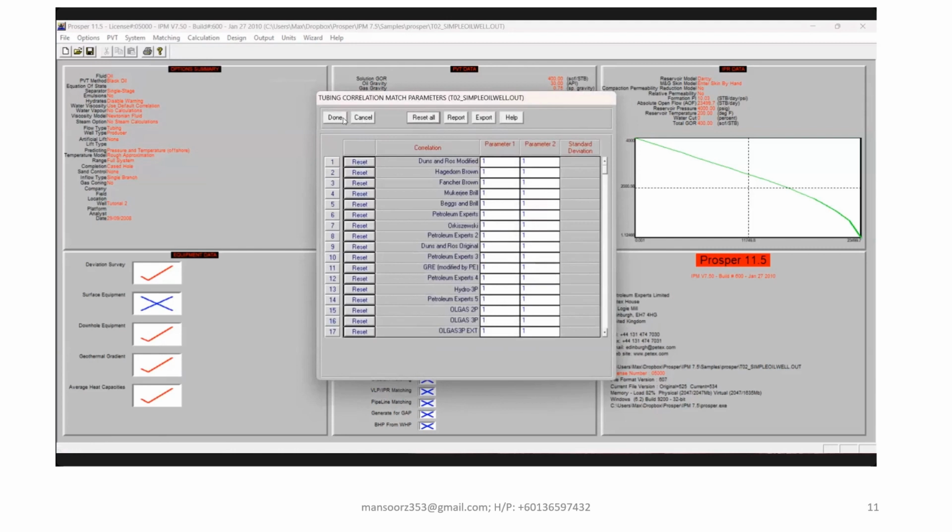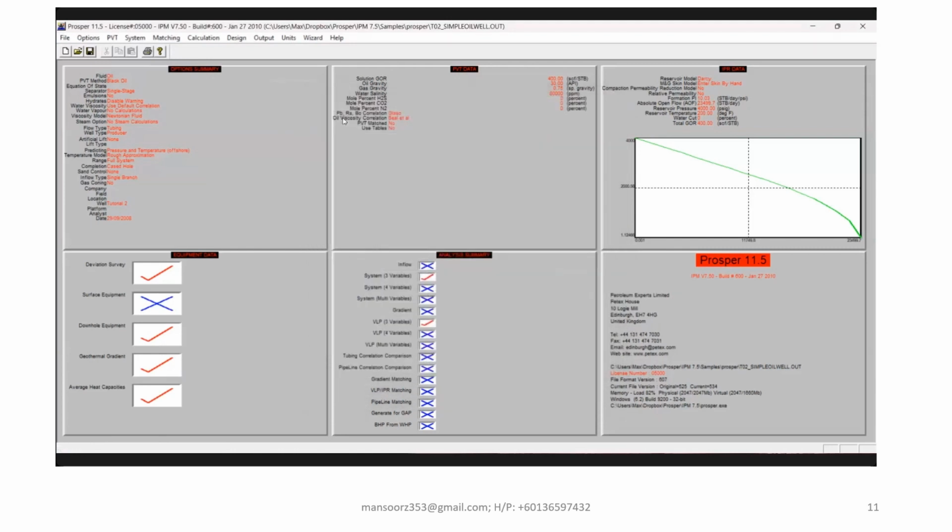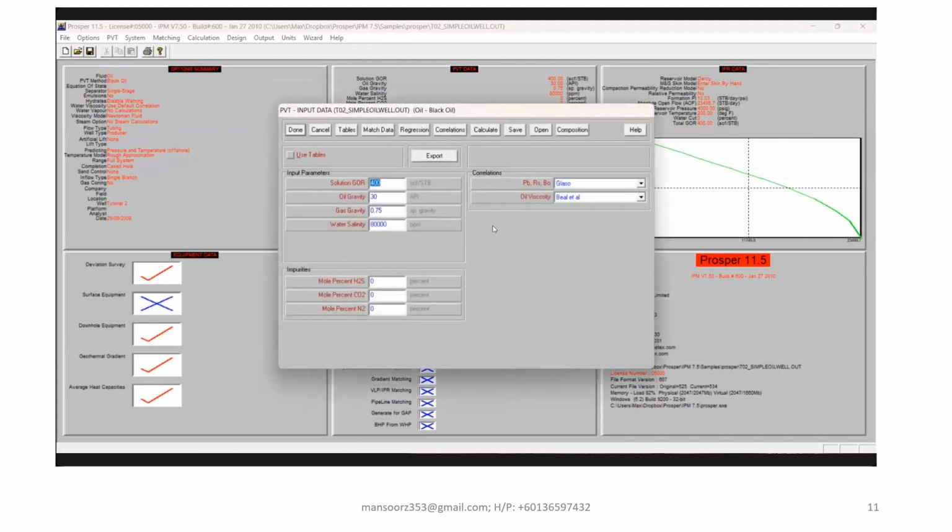After that, we need to match the PVT. You remember that we've already provided some data for the PVT. In order to access the data, we can access it through the menu bar, PVT menu, and then input, or double click in this page and then key in the data. So we have all the data entered here. In this case, we need to enter the PVT tables from this button. So we click it, and then we are going to enter the data.